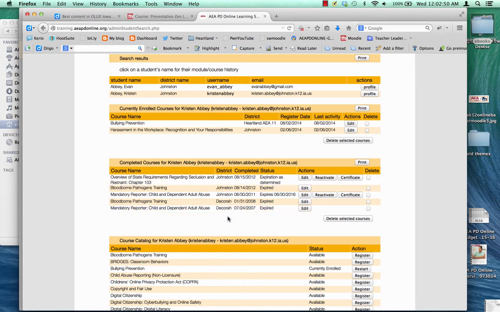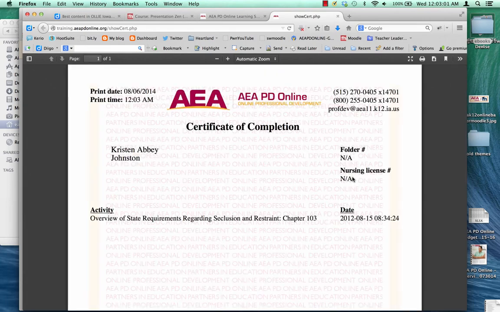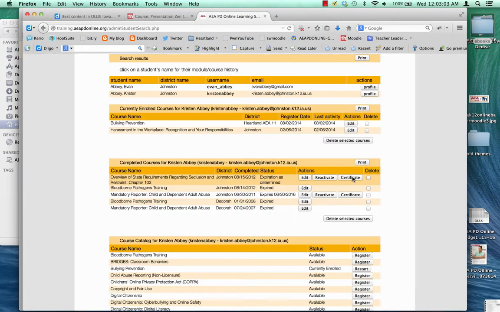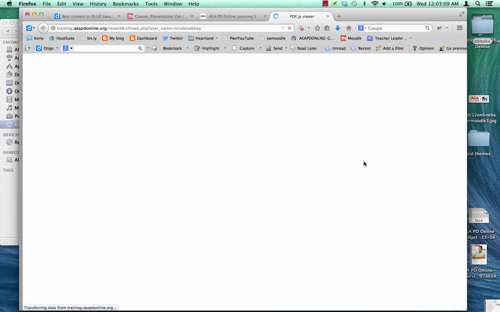It will also list which district it was completed in. If the training has not expired yet, you'll have the ability to go and print the certificate from that individual. You can also print off a record of all the trainings that they've completed.